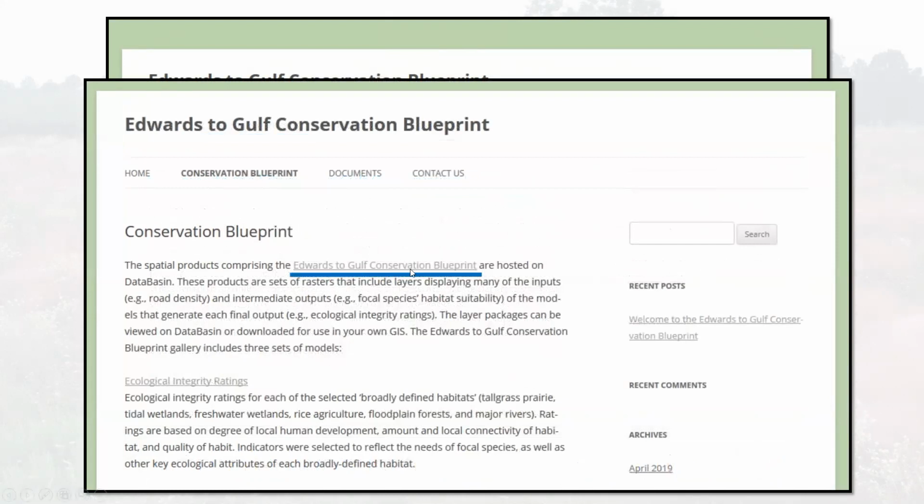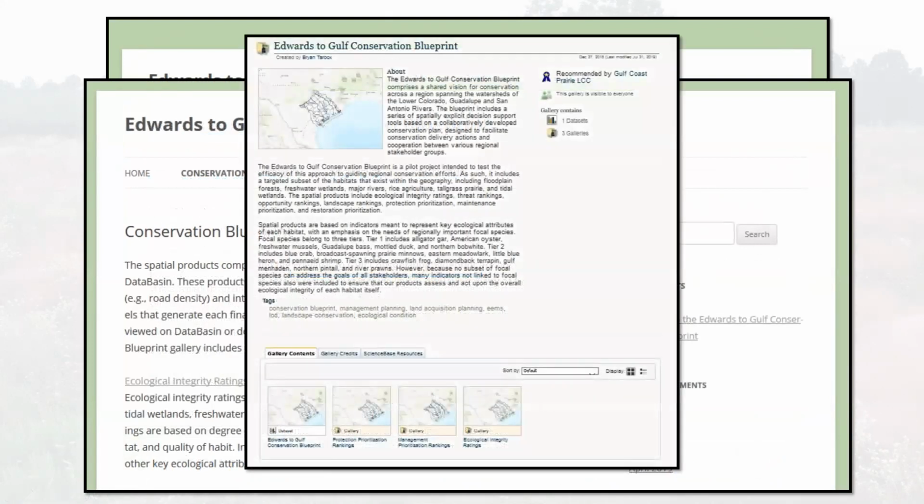This first link here takes you to the main gallery for the blueprint on Databasin. And that's what this gallery looks like here. And you don't have to have an account with Databasin. You can just go straight to the site, not worry about creating an account or anything, and you can open up these galleries.